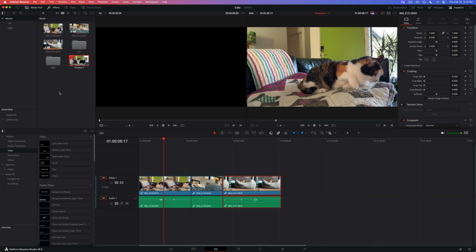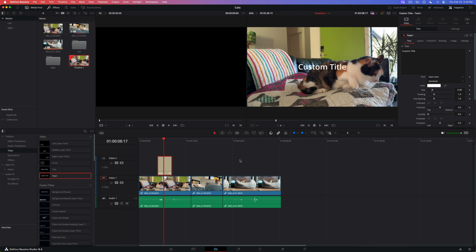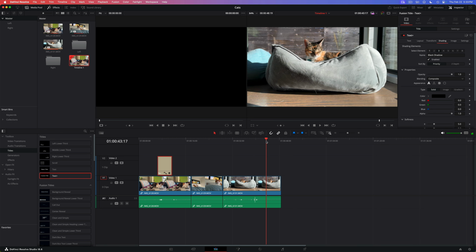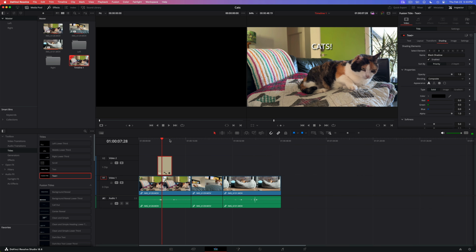Let's see. Oh, let's add a title to this. So here I'm going to use text plus, and I'll put a title on here, and let's just call it cats. And let's see. I'm going to just move it up here. Oh, here, let's give it the shadow at least so we can kind of see it. All right, there. I'm not going to spend a lot of time here. So we've got our clip, we've got a title.